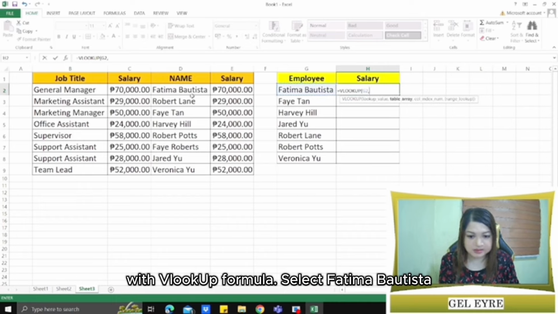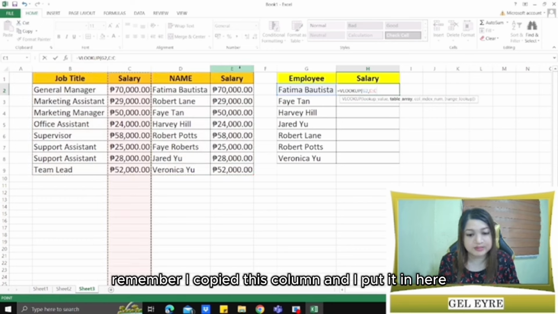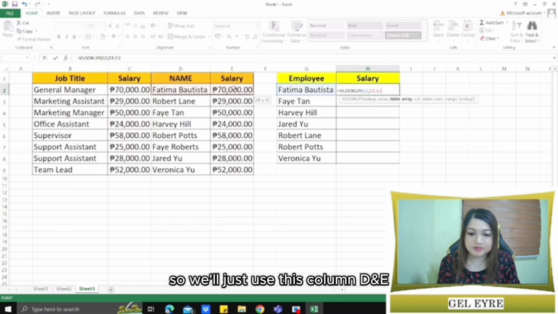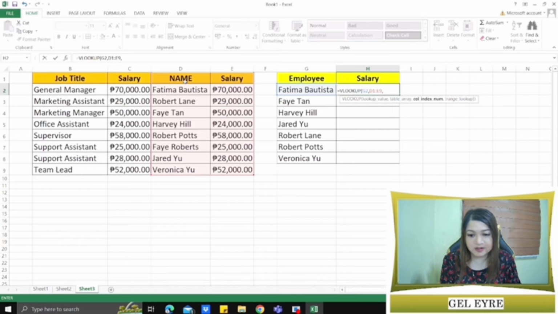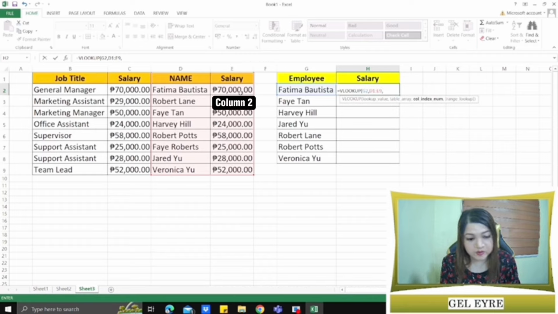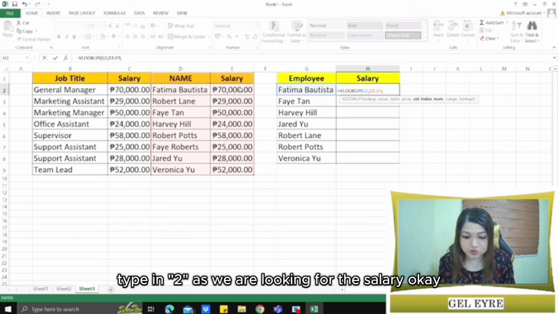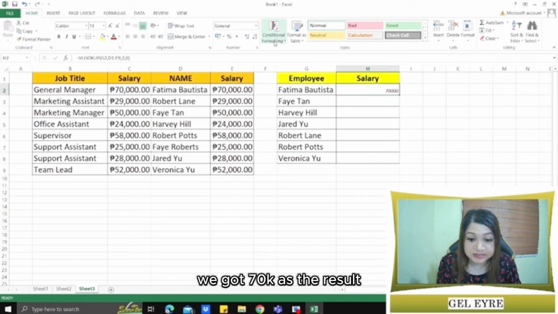Select Fatima Bautista, table array. So for this one, I'm not going to select every column. Remember, I copied this column and I put it in here. So I'll just use this column D and E. Okay, and then comma. And for this column D, this will be my column number 1 from the reference table. And column E is my column number 2. So I'll just type in 2 as we're looking for the salary. Then comma, then 0, close parenthesis, then hit enter. And we got 70K as the result.